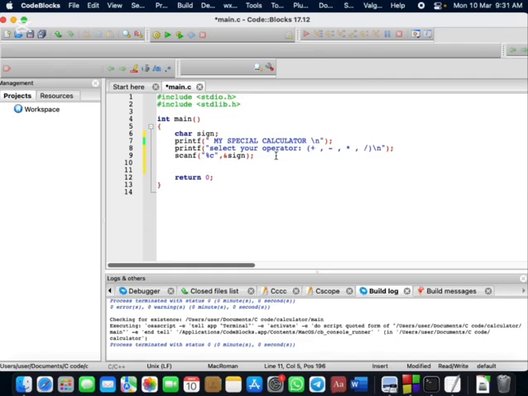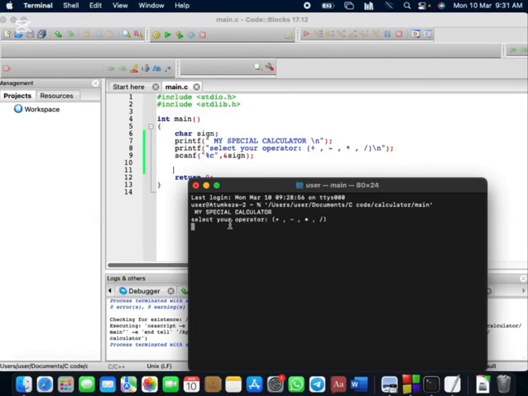Now the next thing is that I will need to enter my two numbers, right? Okay, let me first of all run it. Let me build and run. Okay, see. Notice my special calculator. What's the next thing? Select your operator. If I select plus, I've written plus, right?